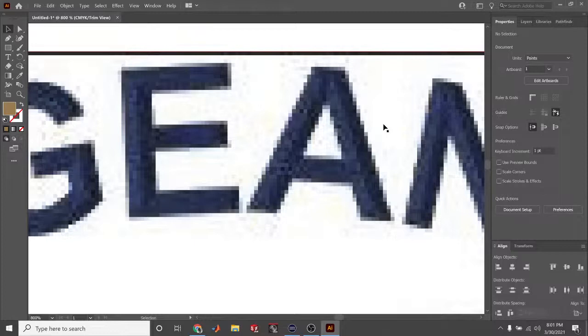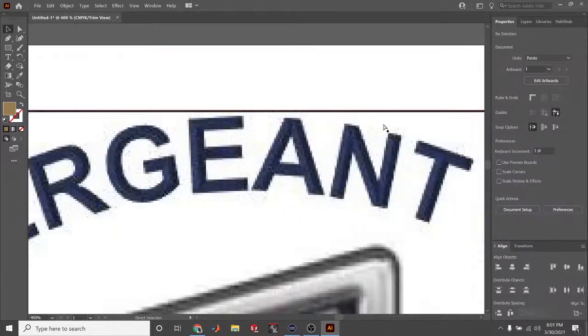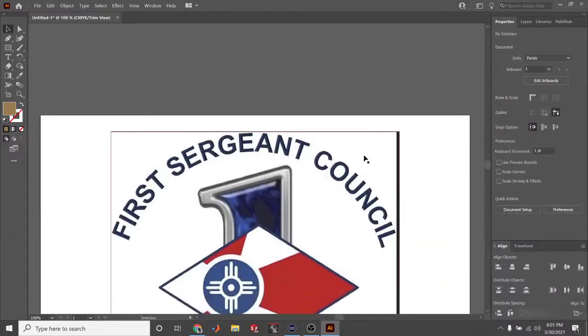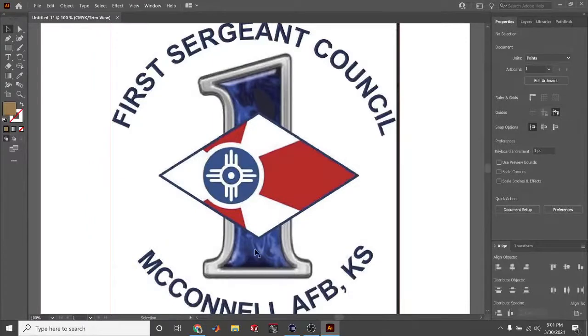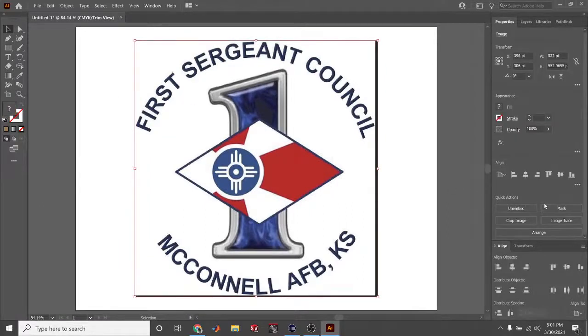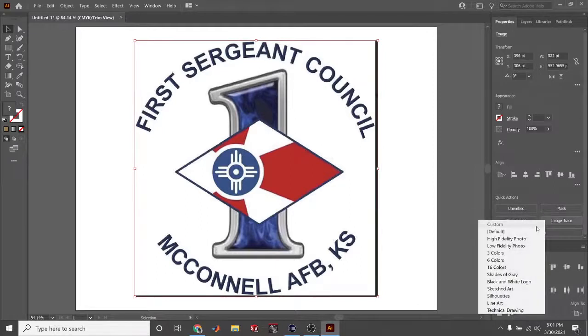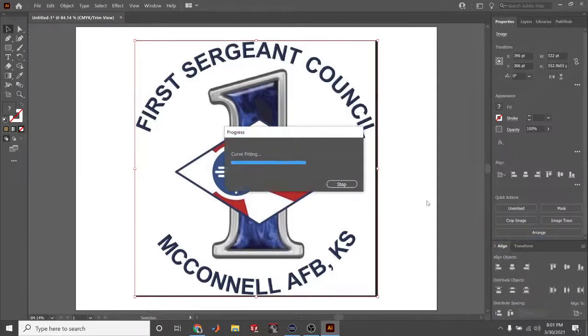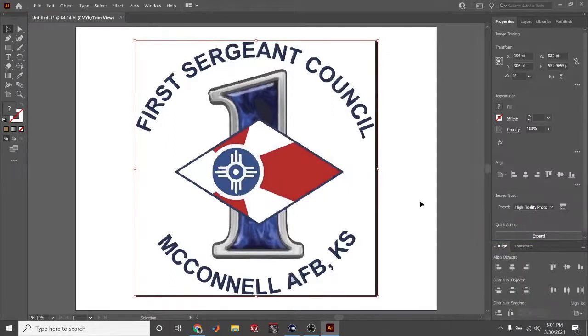And it's not going to be 100% perfect. For example, I don't have this kind of blue looking flame stuff, but that's okay. So the very first thing I'll do is I'm just going to come in here. I'm going to do the image trace. We'll do a high fidelity photo for now.